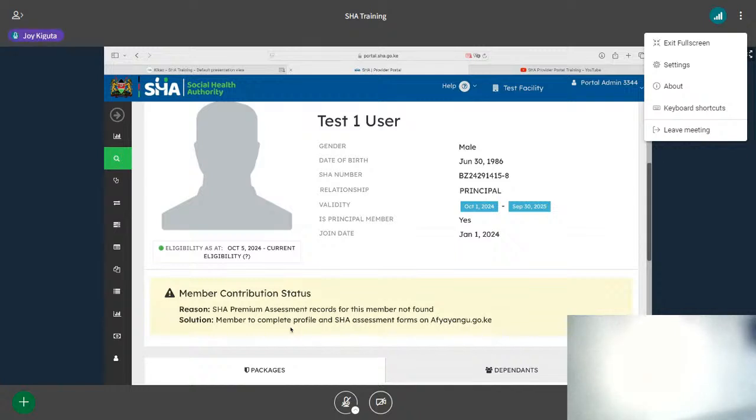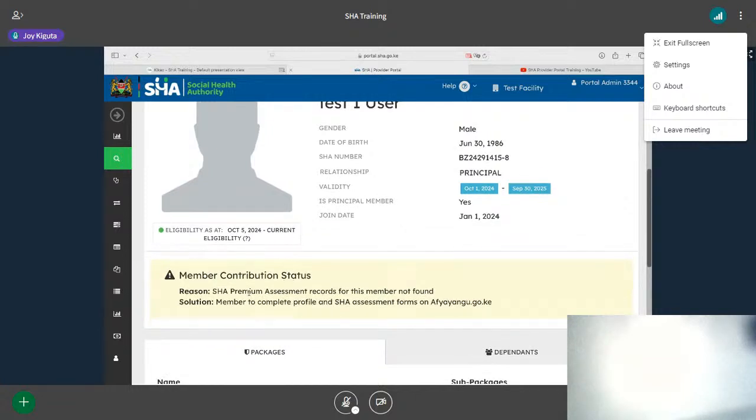So you should be able to tell whether a member has contributed or not. Being that SHA is still new, contributions are still streaming in, so we will not see that information now, but as we continue to pick it, this section will change.